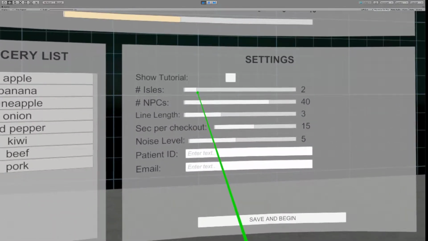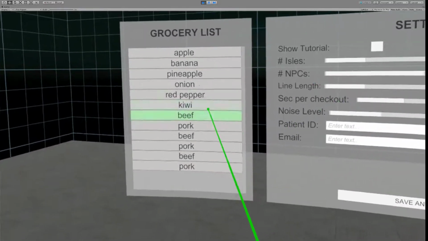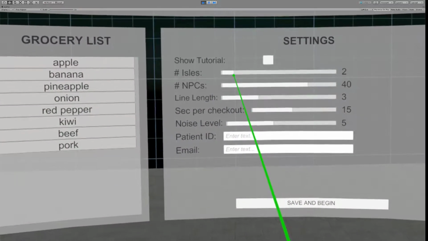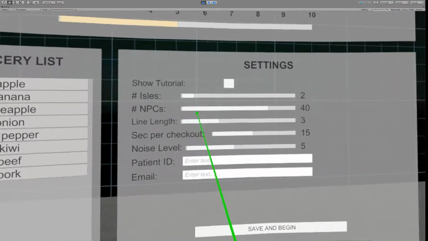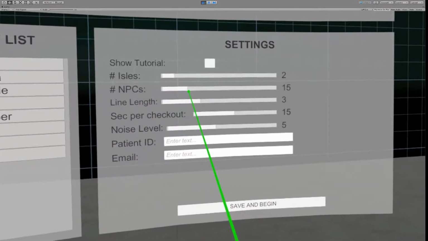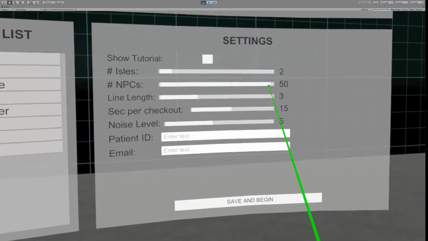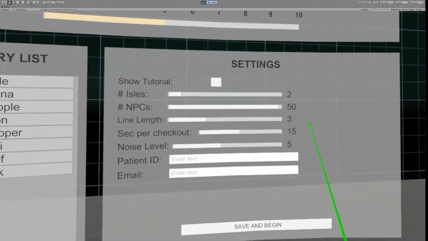So the aisles go from 1 to 10. And as I do this, you'll see it adjusts over here based on what's available in those aisles. NPCs right now, I think I've got it set going from 5 to 50. May adjust that depending on how it works in the game and the performance.